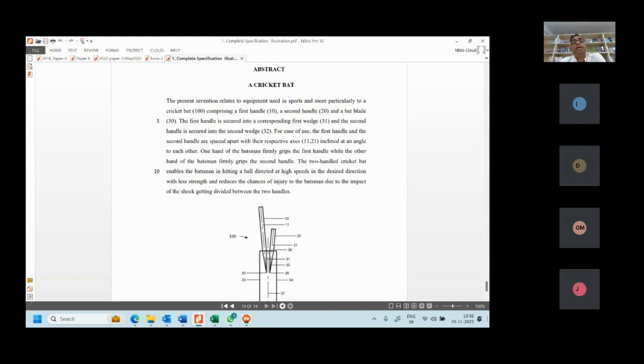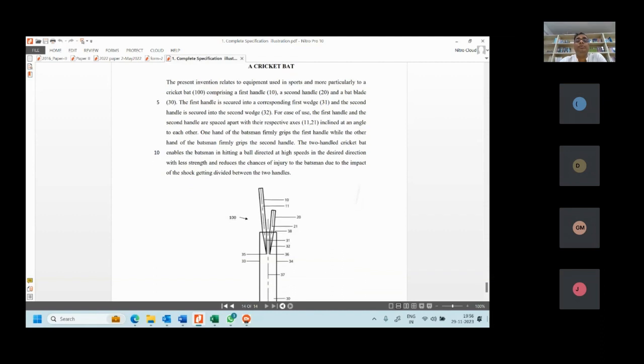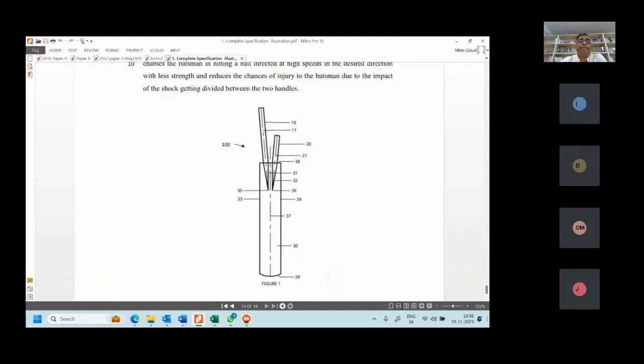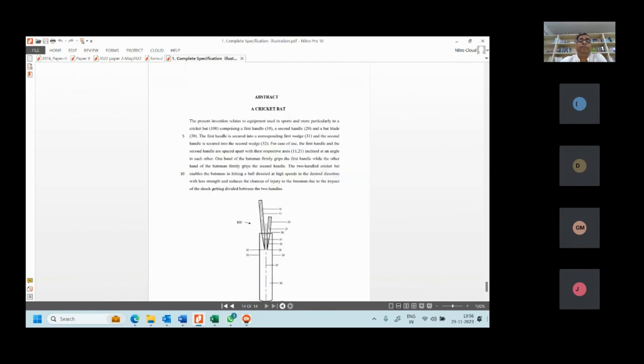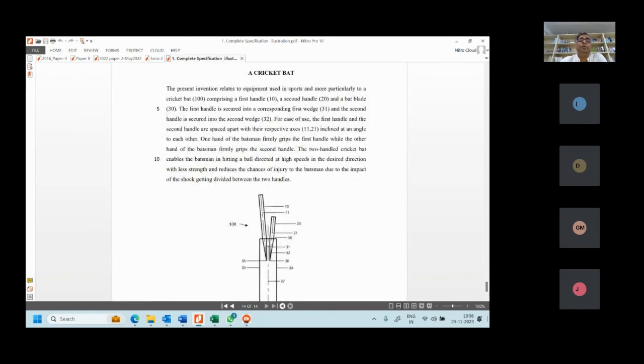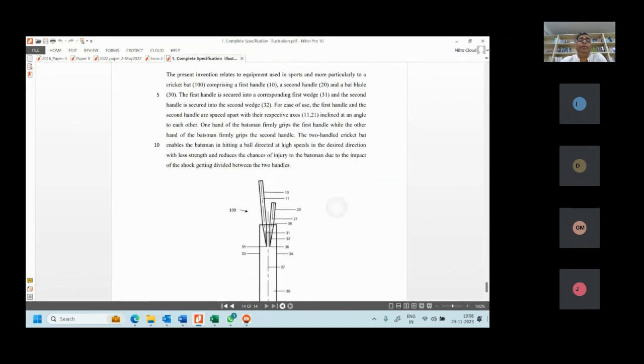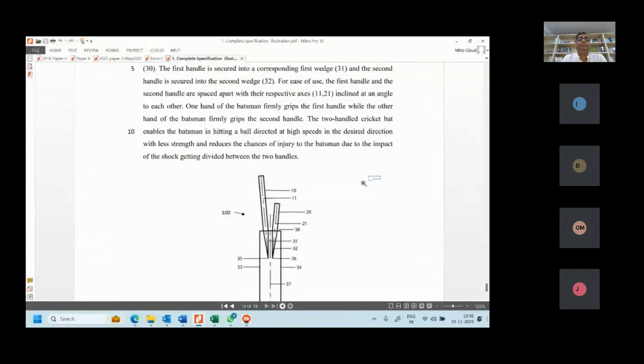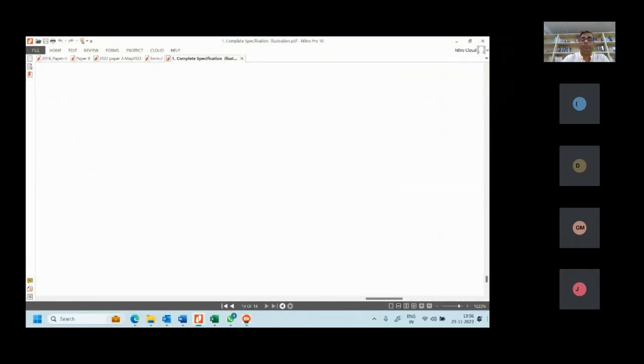Now we said that if there is a drawing you are referring to in the abstract, it should be mentioned here. This is a drawing referred. And we also said if there is a reference to any element which you are talking about, then that should be mentioned in the abstract too. See, cricket bat is 100. 100 has been mentioned here. What is that?